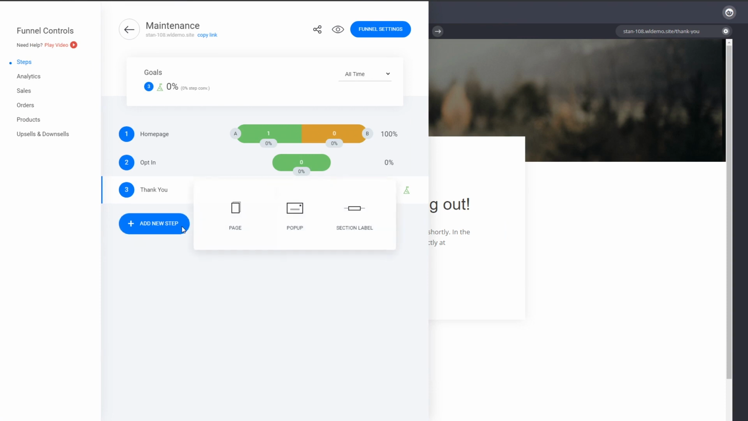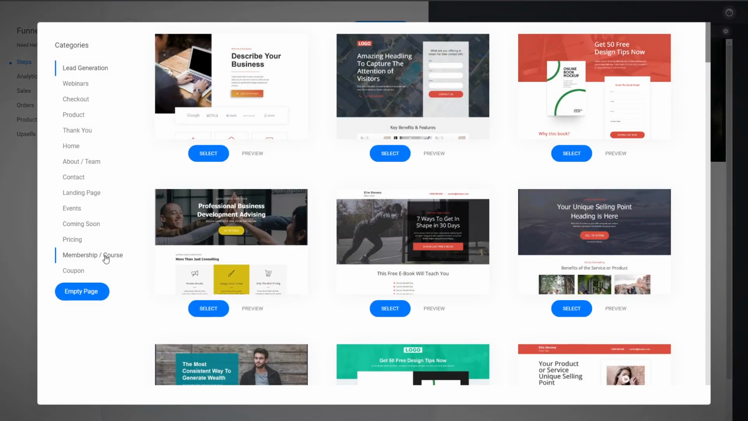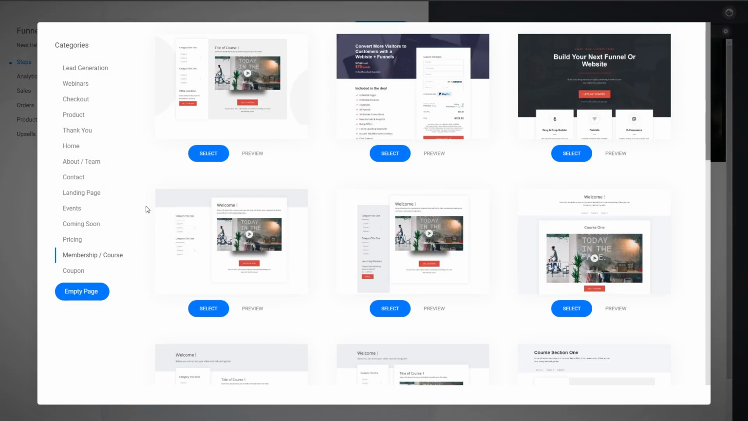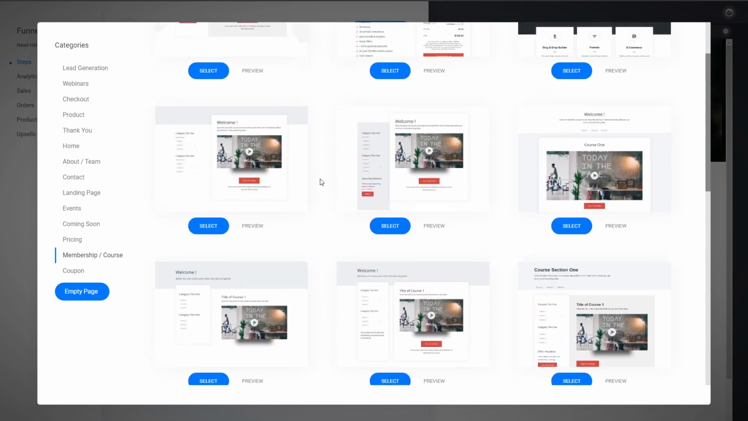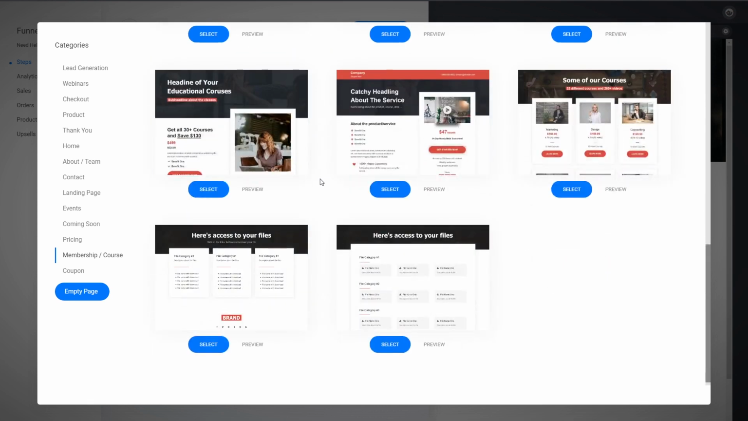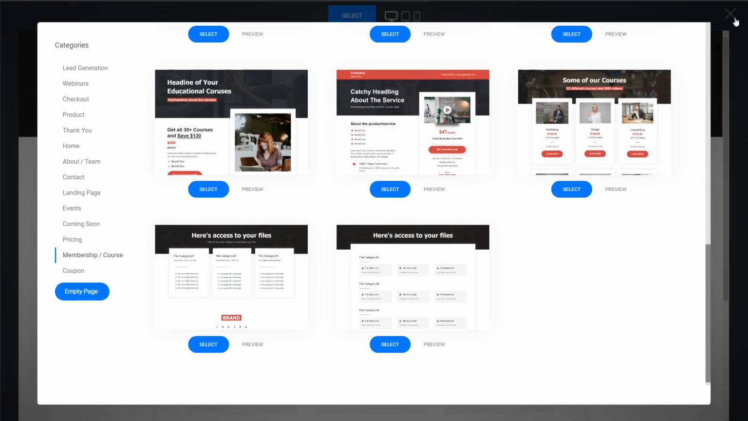So you can click on add new step and click on a page. Now we have a section here called memberships and courses. So we can use this as inspiration and a starting point for our area. If you want to show more files to people where they can download, you can use something like this. This is a template where you can organize your files and people can just click and download. Simple and very cool way to do that.